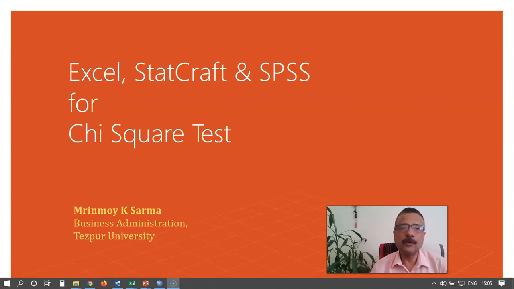So slowly StatCraft becomes popular in educational institutes, and therefore we are trying to compare ease of use and other user friendliness between these three popular software in doing a very mundane chi-square test. This chi-square test is basically for demonstration purposes, and therefore not much importance should be given to the results and other things. So let us get started.